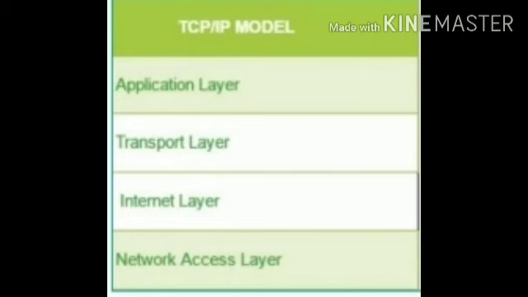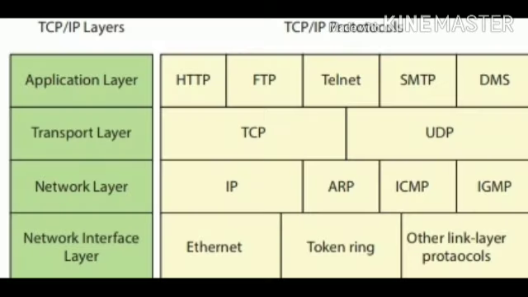Next one is the different layers of TCP/IP. It contains 4 types of layers: network access layer, internet layer, transport layer, and application layer. Application layer consists of different protocols, that is FTP, HTTP, SMTP, Simple Mail Transfer Protocol. Transport layer ensures the proper transmission of data. Internet layer describes how packets are delivered. Network access layer is concerned with building packets. These are all the 4 layers of TCP/IP.